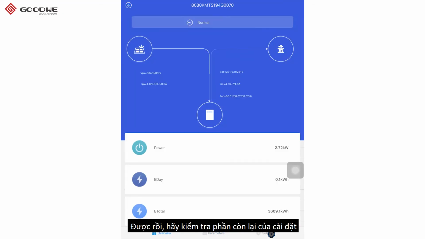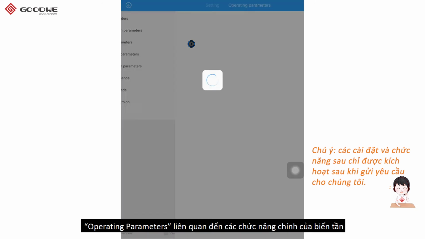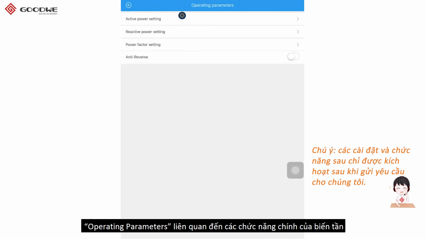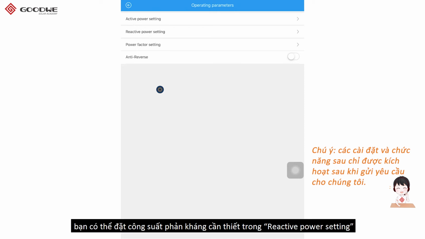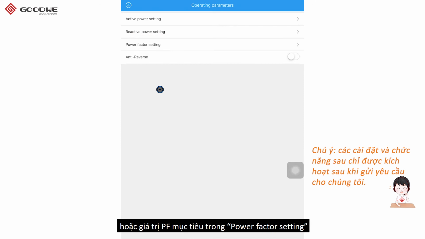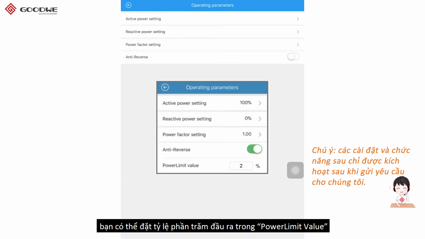Okay, let's check the rest of the settings. Operating parameters are related to the key functions of our inverters, including reactive power compensation and power limit. For the reactive power compensation, you could set the reactive power needed in reactive power setting or the targeting PF value in power factor setting. For the power limit function, you could set the required output percentage in power limit value or turn on anti-reverse to realize zero export to the grid.